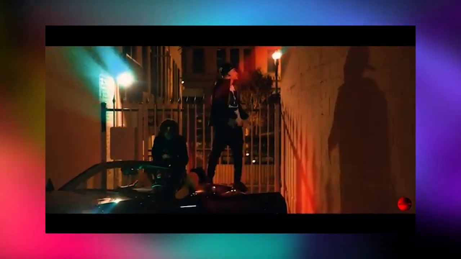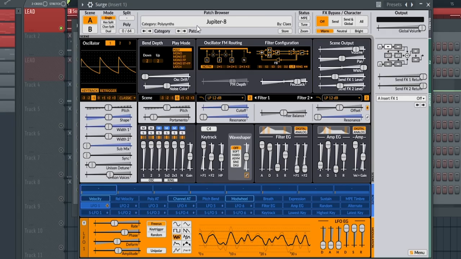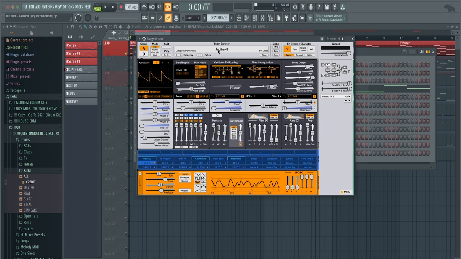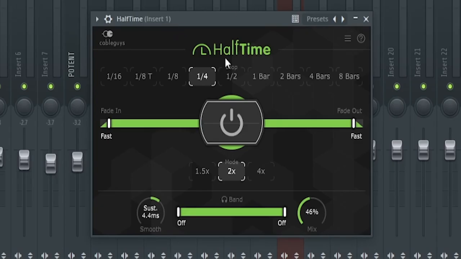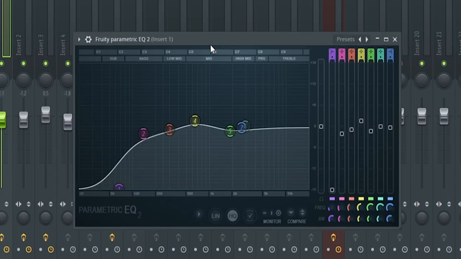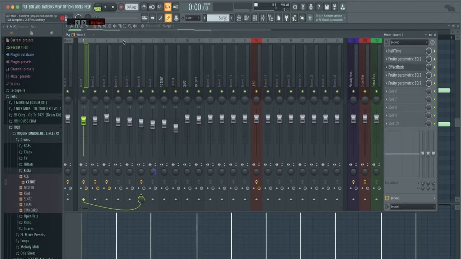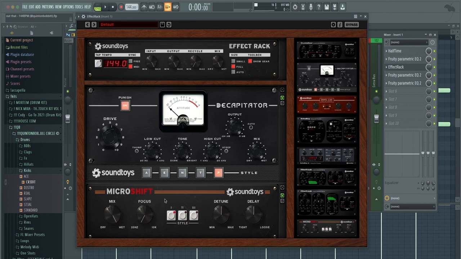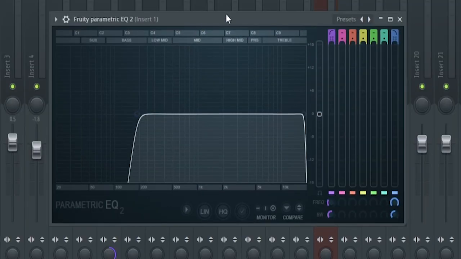And that's why I use this plugin called Surge, which is actually free. And this plugin was actually used a lot on Whole Lotta Red. For the first sound, we used a preset from the category Polysynths called Jupiter 8. For the processing, all I did was add a little bit of halftime just to fill out some of that low end. This first EQ just shapes the sound a little bit how I like it. Then we used an effect rack. I used Decapitator and Microshift. Decapitator just distorts it a little bit, the Microshift just widens the sound. Then another EQ to shape it, and finally, this EQ to pull out some of that low end. And this is the sound we got.